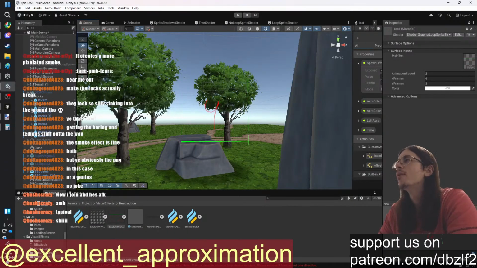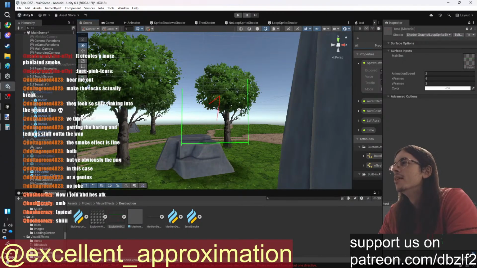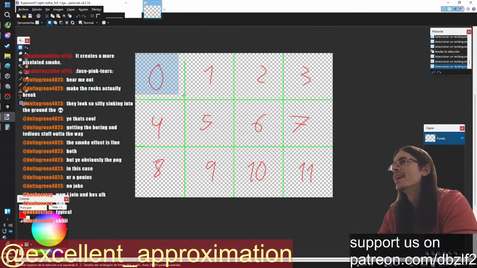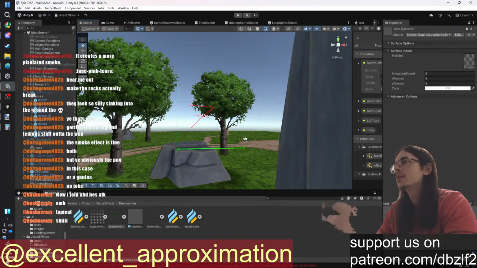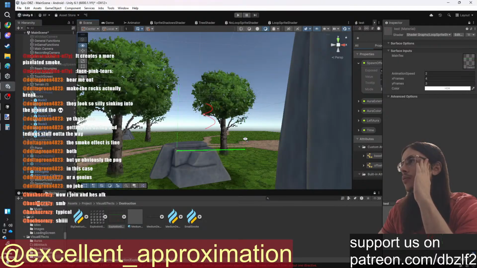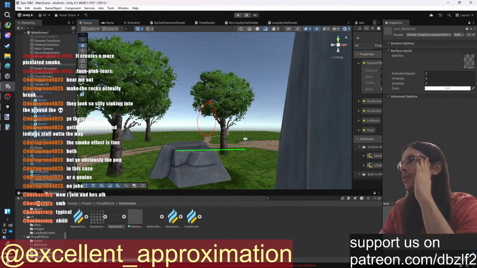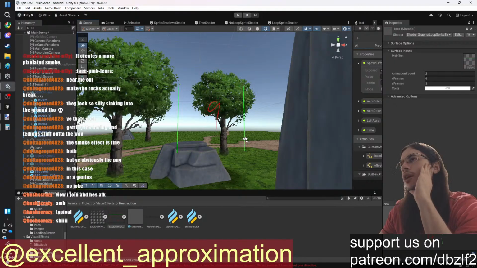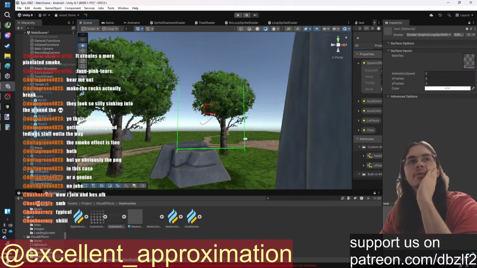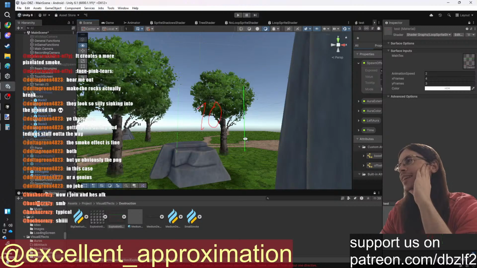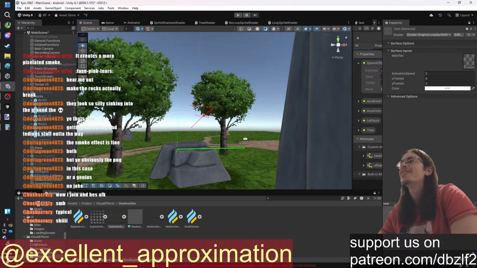No, it's not. What? 0, 1, 2, 3, 8? Oh, what? Why does it skip the middle? 0, 1, 2, 3, 8, 9, 10, 11, 4, 5, 6, 7. Bro, this shader doesn't know how to count.